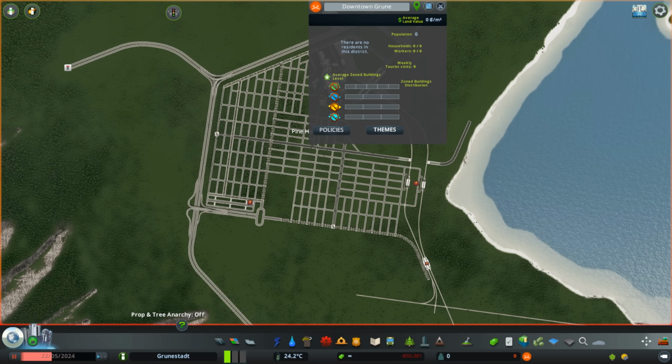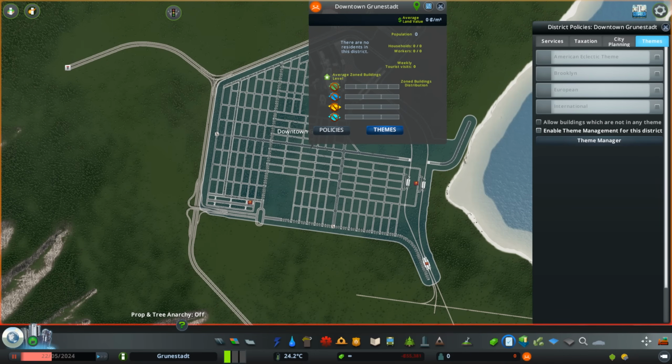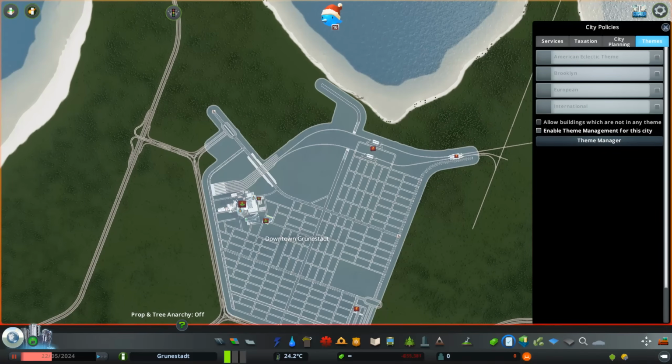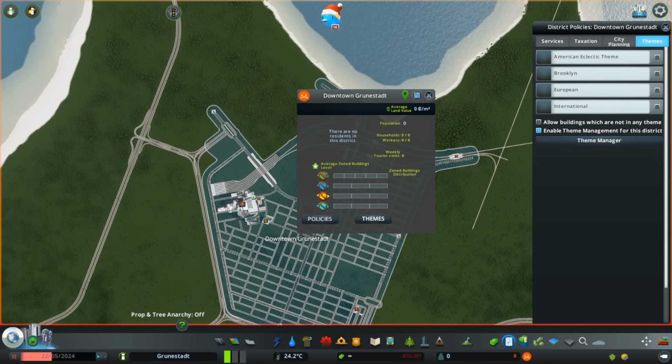So if you haven't noticed already, I called my city Grünstadt, and that's Green City in German. So I'm just calling my district Downtown Grünstadt because I'm just trying to be as organized as I can with my district. And I'm applying this Brooklyn, Manhattan sort of theme to it. You can find it on the workshop by Fine Build, I think it is. Really nice. It's dense, just like I want it, and I like how it looks.